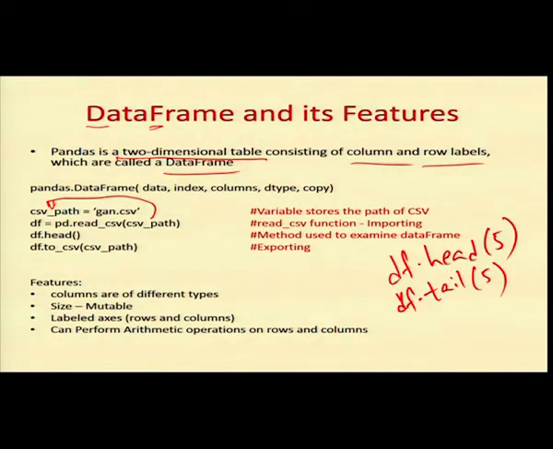Now, how do we export it? After doing all the computations, how do we export it? df.to_csv. For importing, it is read_csv. For exporting, it is to_csv(csv_path). After doing all manipulations, I am exporting it to this particular CSV. Now, what are the features available in this data frame? It has columns of different types. The size is changeable, mutable. It has labeled axes, rows and columns. Then it can perform arithmetic operations on rows and columns.